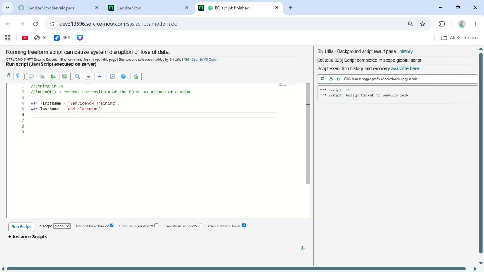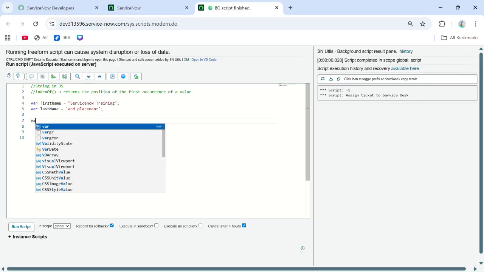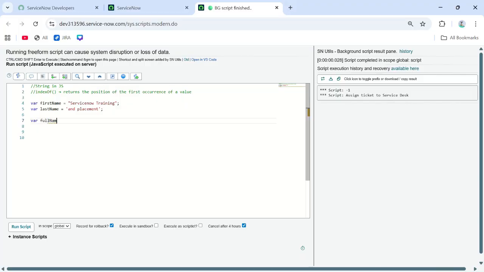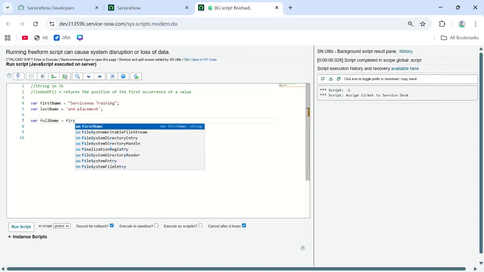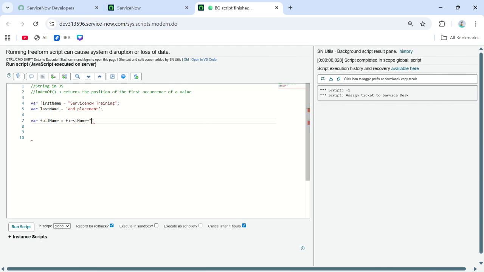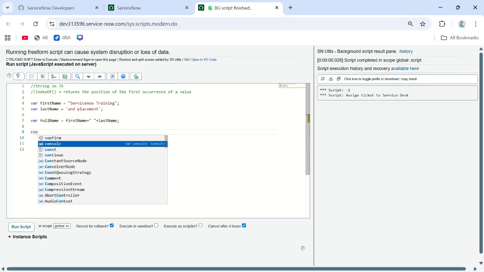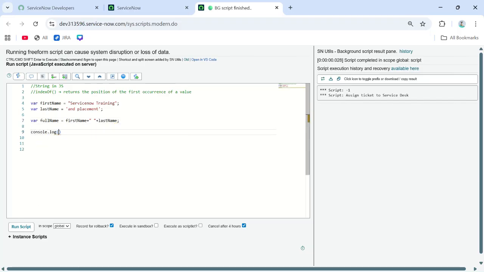Now suppose I wanted to add these two strings. So how we can do? We can simply like where full name equals to first name plus, I'll give a space, last name. If I print, so here it will print ServiceNow training and placement.